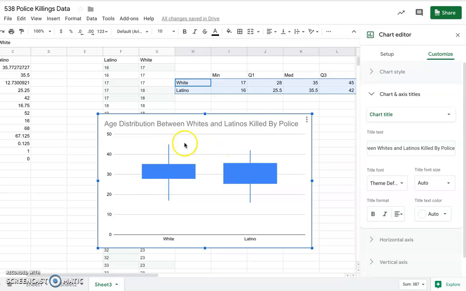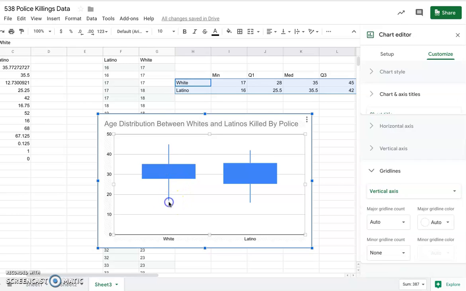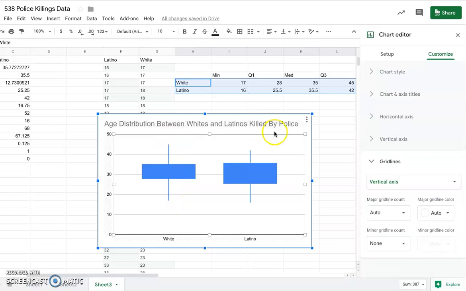Both of these are roughly symmetric in their age distributions because the tails are about the same length on both sides. If you think about what this is actually showing, this is the lowest 25% of ages, the middle 50% of ages, and the upper 25% of ages. So the whites are more closely distributed or more closely related in that middle range, but there are some possibly outliers on the low end and the upper end.